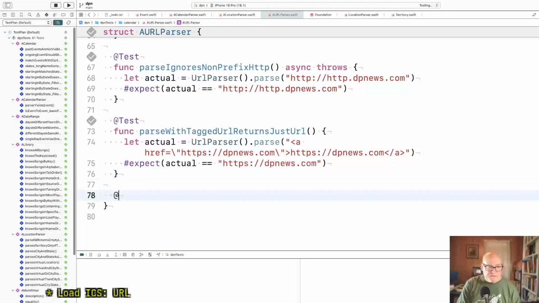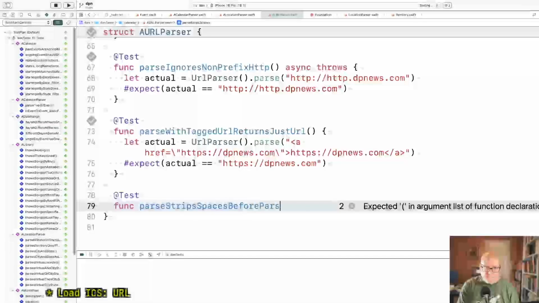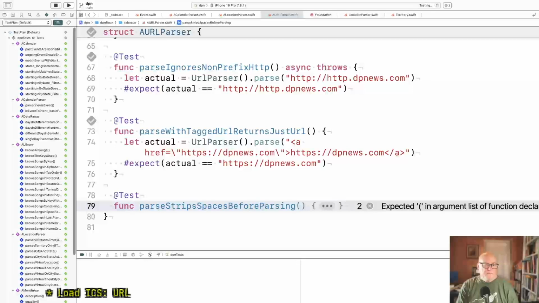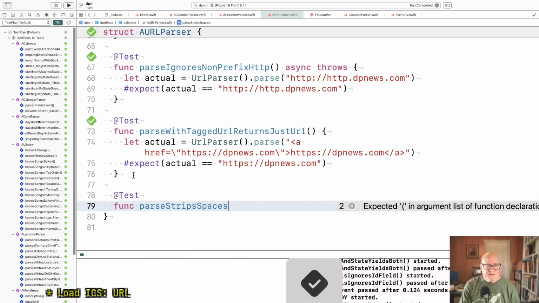I think I can do this while it's thinking. I don't know, that's a little procedural there. Maybe just parse strip spaces. Trims is maybe the right word when you're just talking about the end.